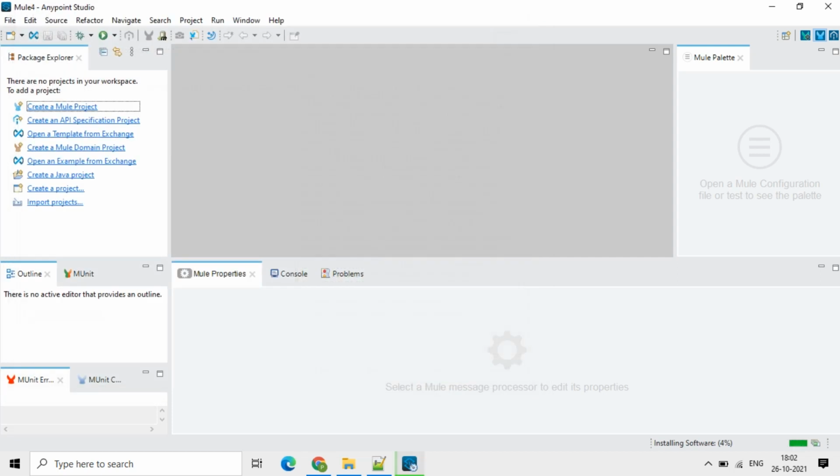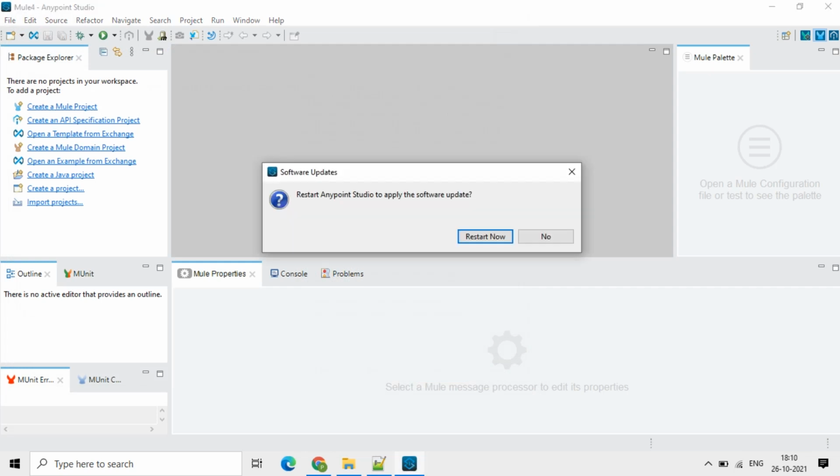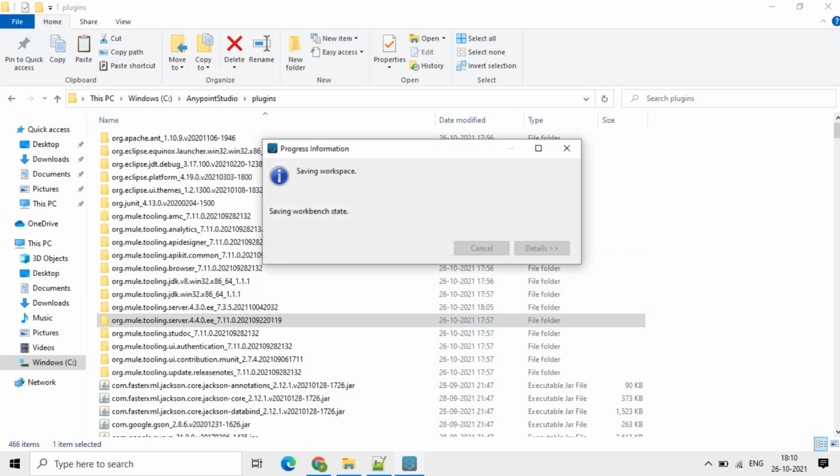Accept. Now it's installing the software. You can see it at the bottom right-hand side. Now the new MuleSoft runtime, 4.3, is installed. Now we need to restart the toolkit here. Restart now.